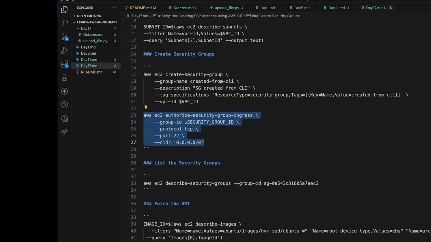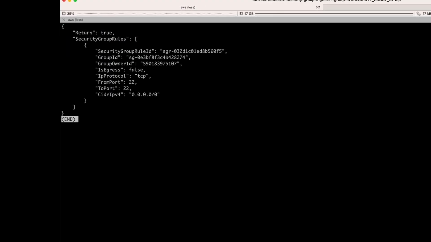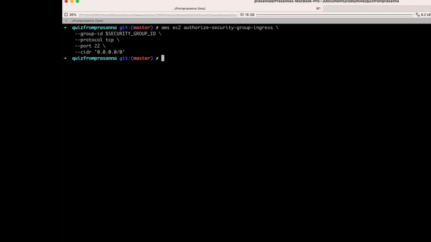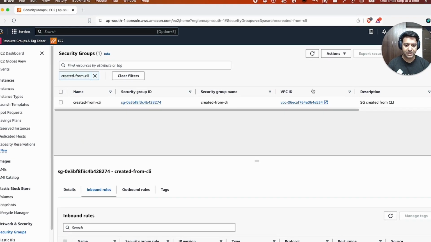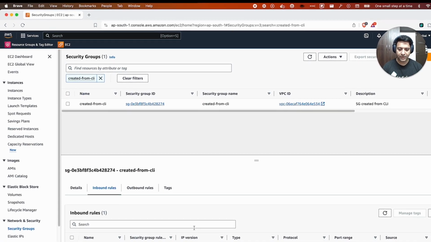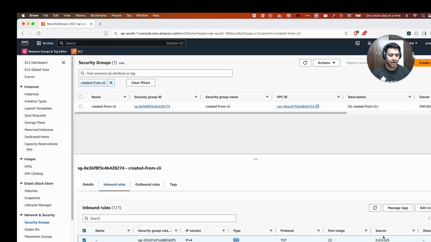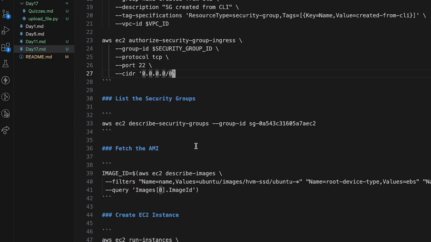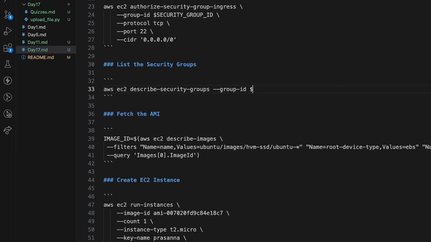Cool. So I'll copy this one. Cool, so it could create the security group rule, and we got back the successful message too. Which means if I go here and refresh this page, you can see one rule got added, which is TCP SSH allowed from any source. This looks good. Maybe we'll quickly describe this resource also.